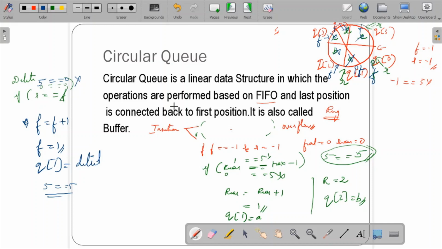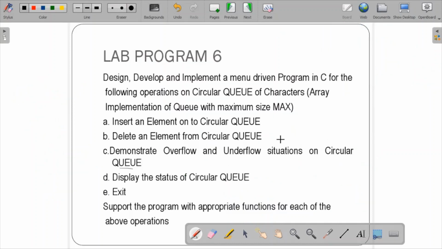So this is regarding the definition of the circular queue. In circular queue, there is only one memory block wastage, but we are going to reuse the memory of whatever we had seen in the linear data structure. So this is regarding the definition of the circular queue. Next, we'll see the program explanation in the next slide.